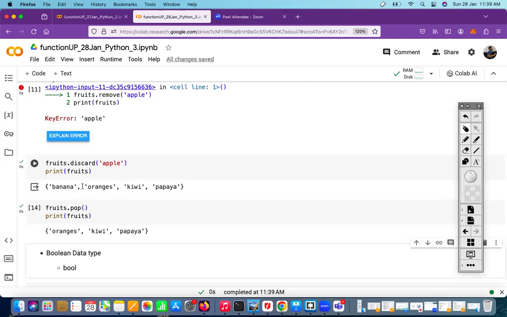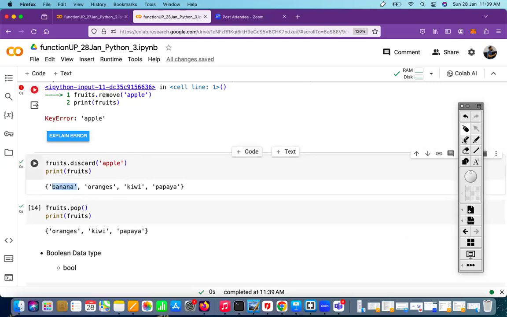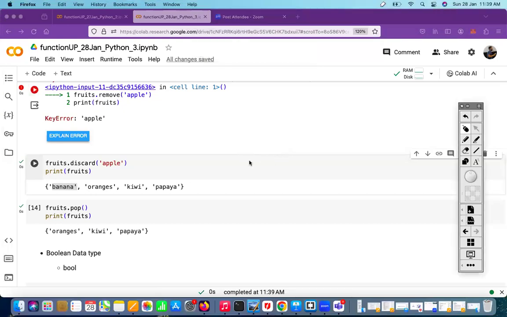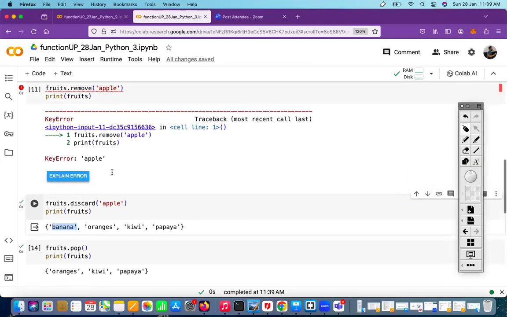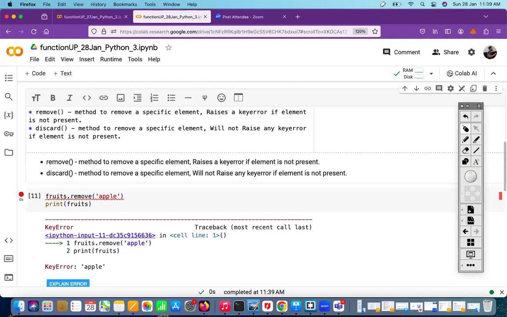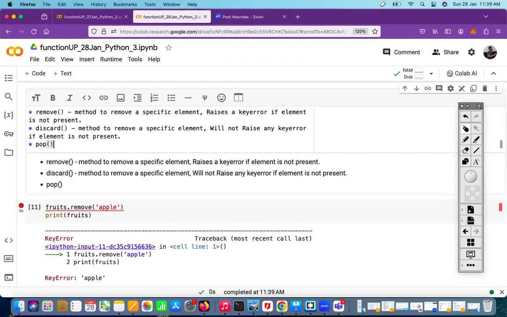Which item it removed? It removed banana. So will it remove the first item? No, there is nothing first over here. All of them are first. What I told you, the structure of set is like this. So all the items are first, so it can remove any one of them randomly. So what pop does? With the pop, you can't pass an index value, but you can use it blank.